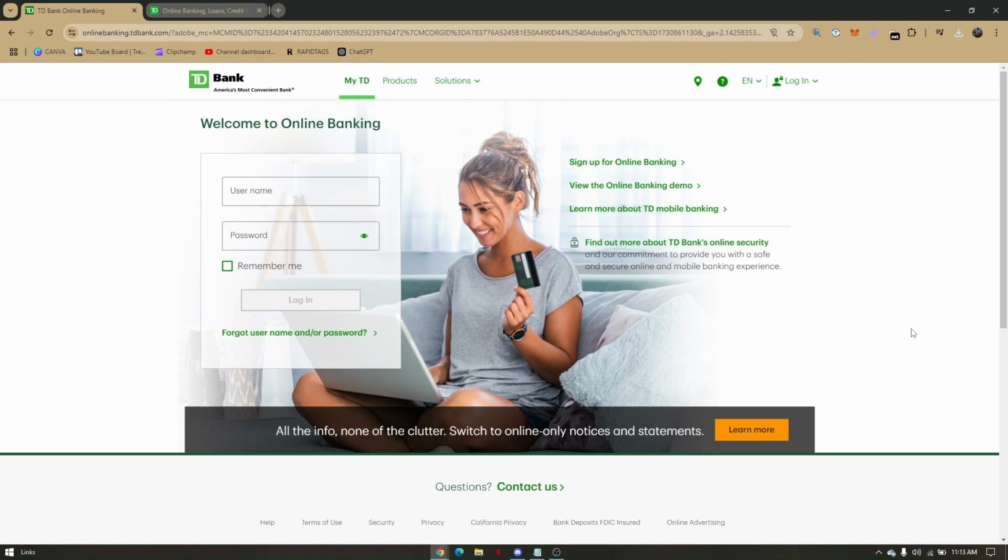How to deposit a check on the TD Bank app. Now, what we're doing right now will actually work both ways, for laptop or PC and through the mobile app. So what we're doing right now is for the web browser using your laptop or PC, but it also works the same way if you're using your mobile app.